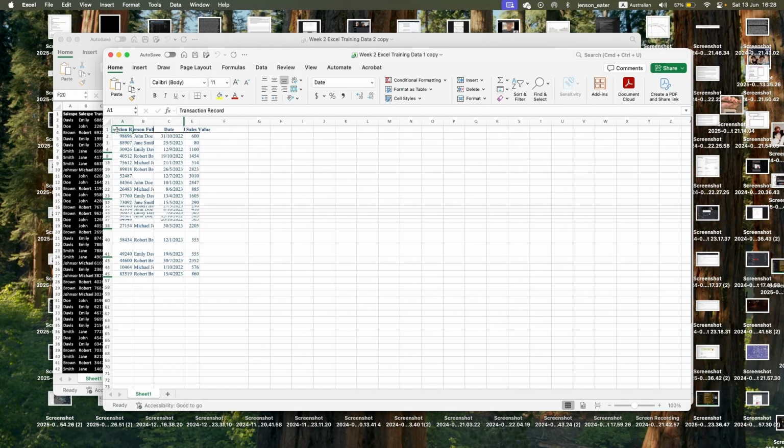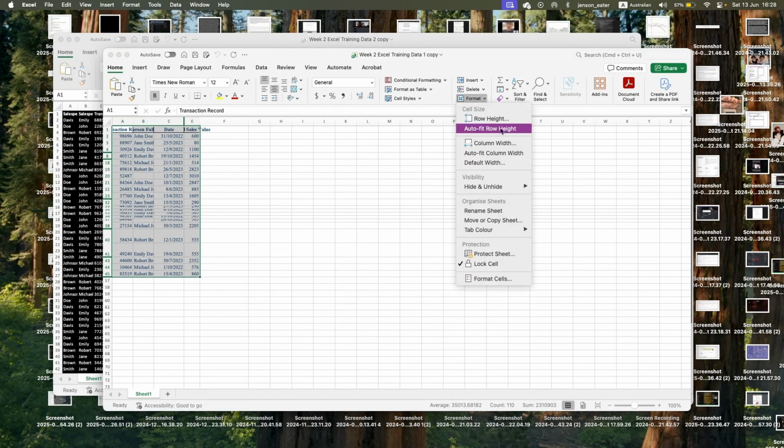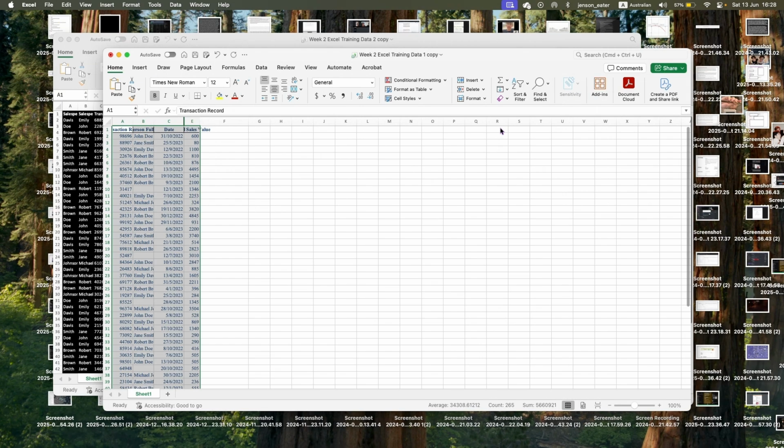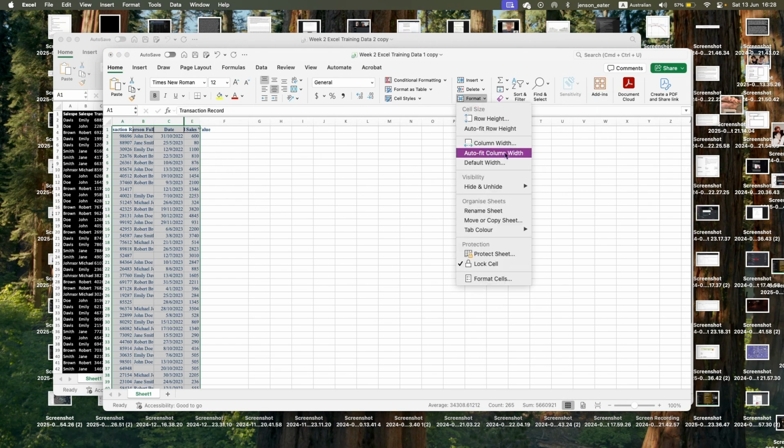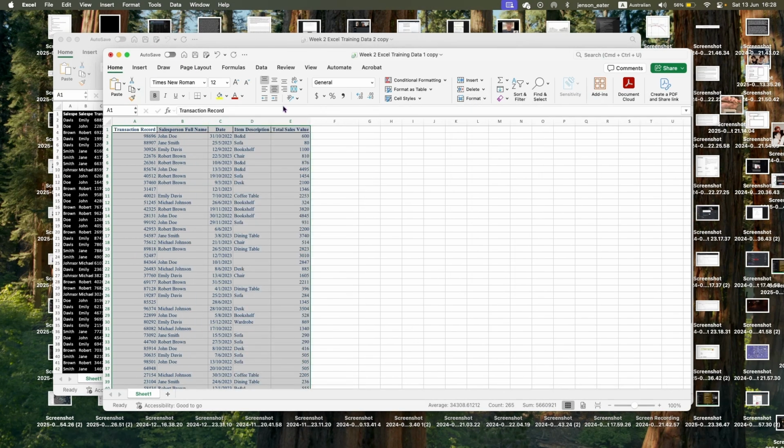So the first thing we're going to do is Command A to select all the data, and we're going to go here and format everything, including the height and the width, just to make everything easier to look at.